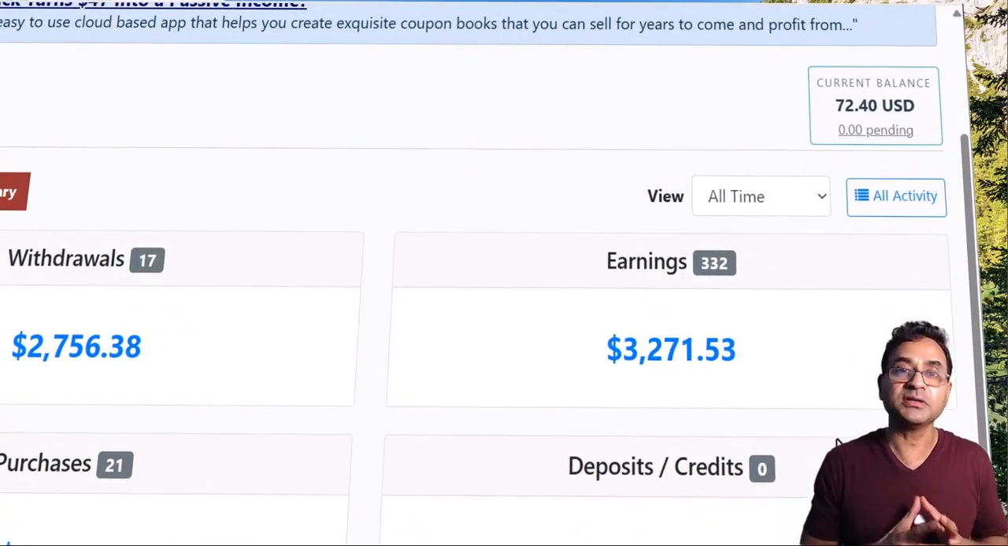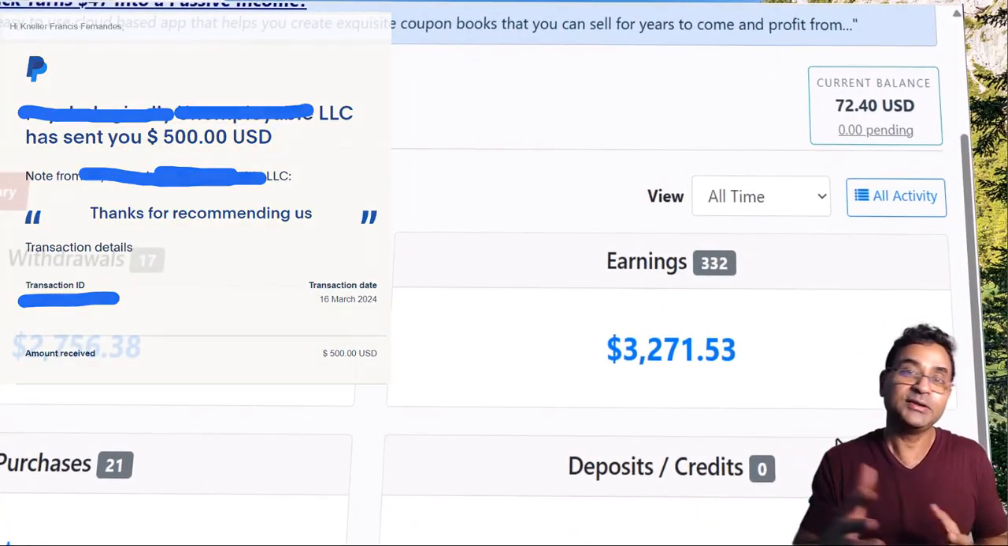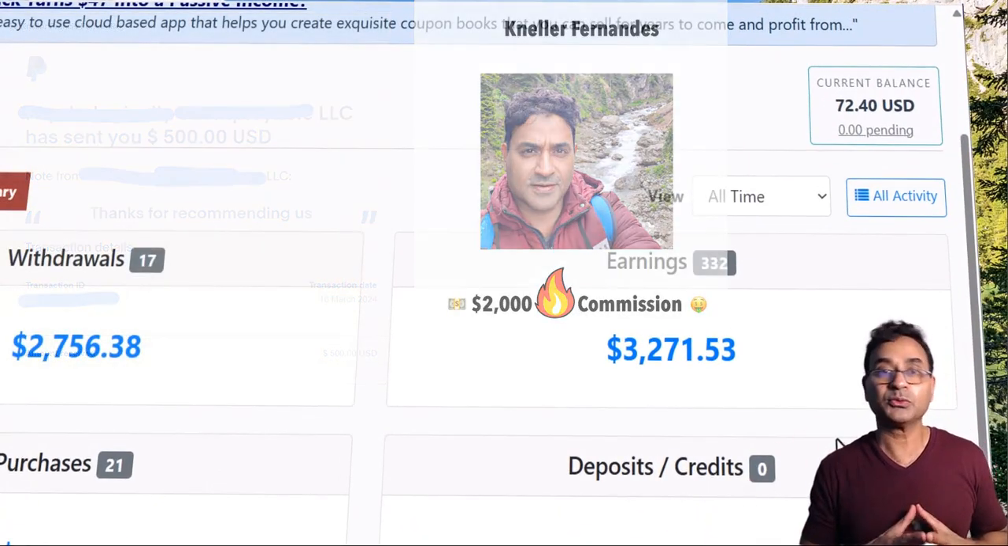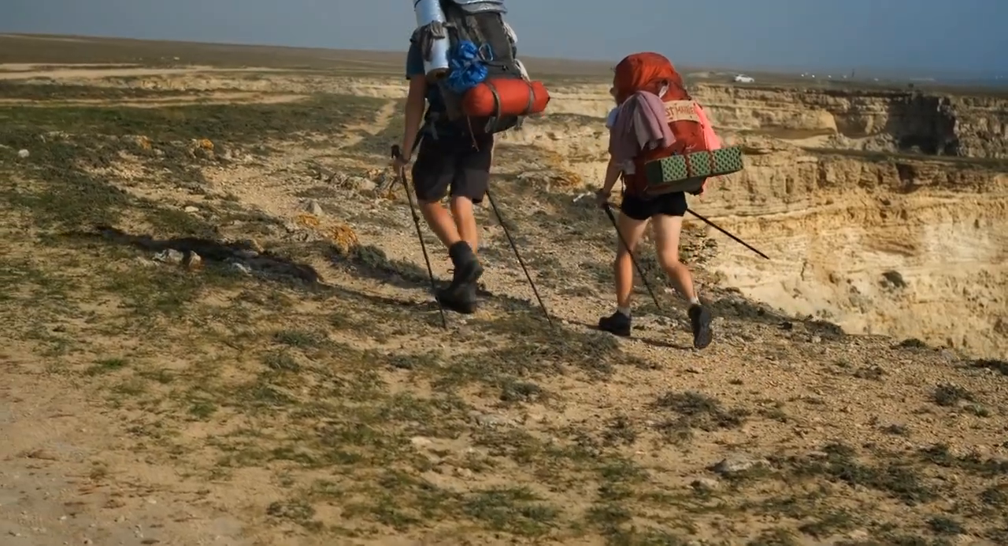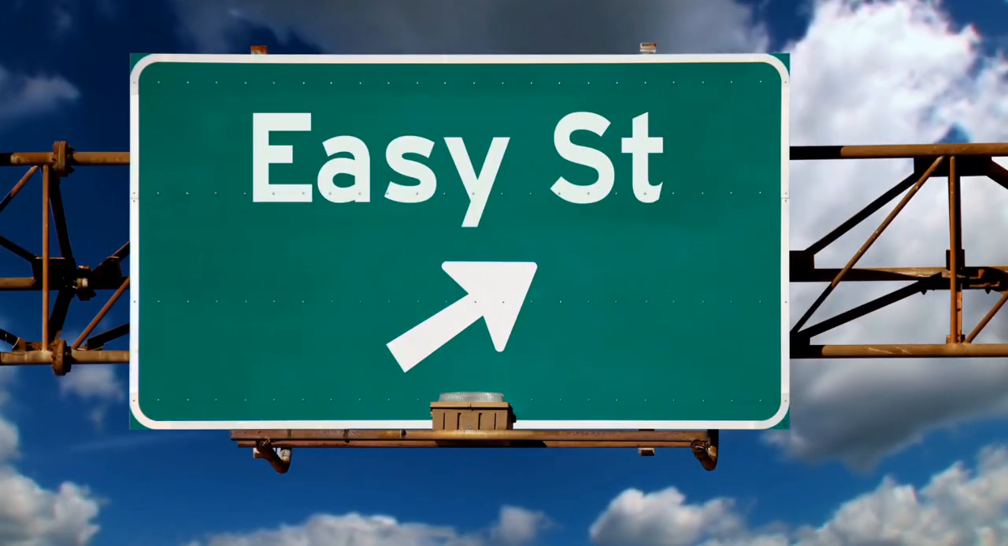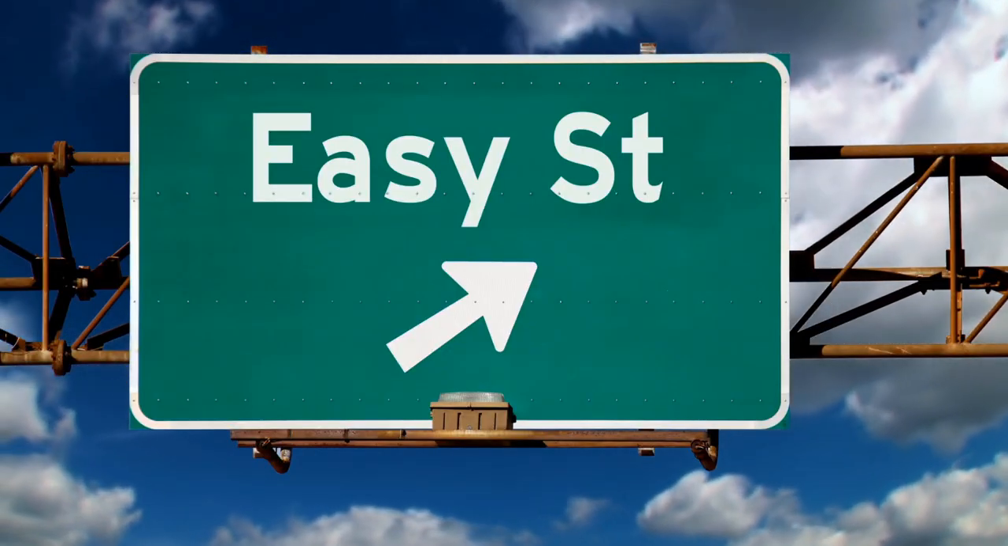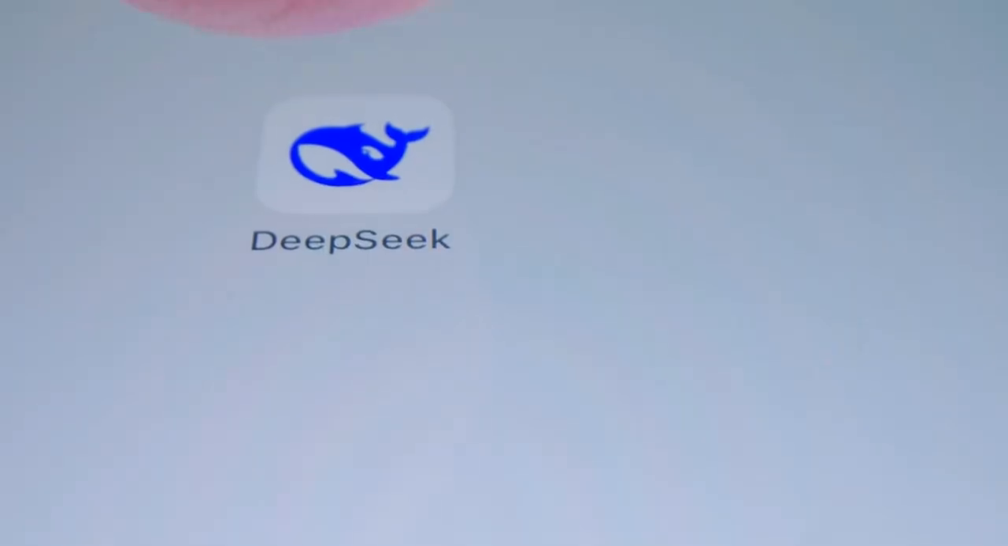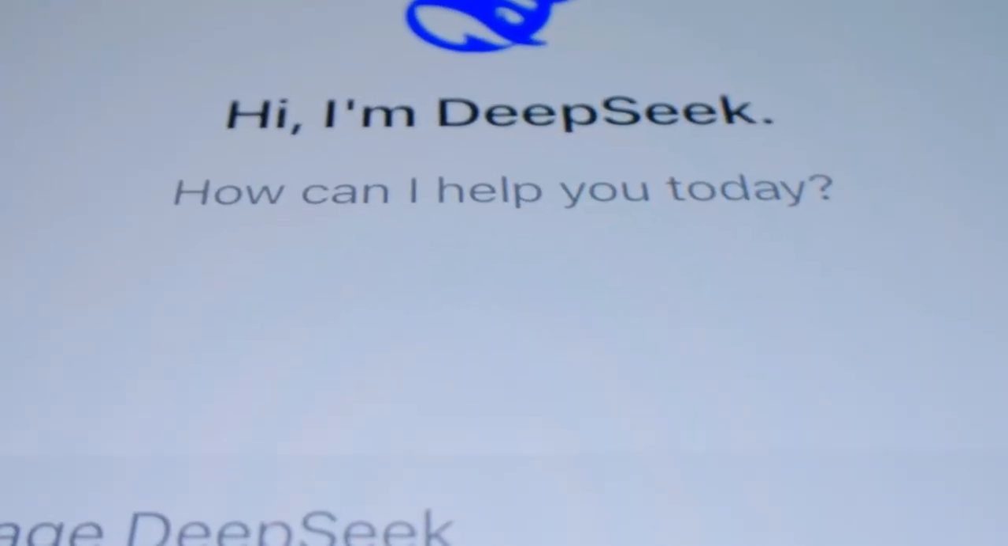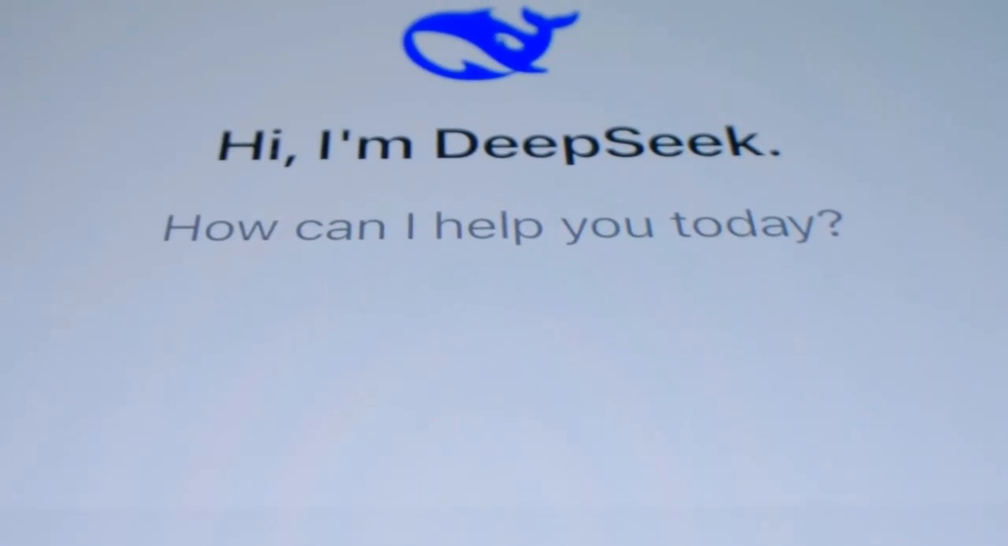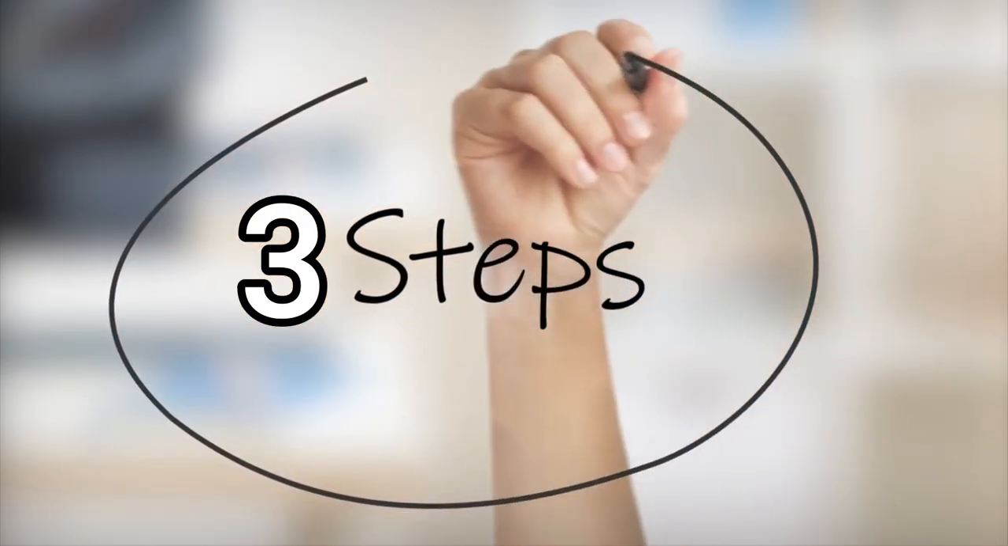How to use Deepseek to do affiliate marketing. I've been doing affiliate marketing for a few years now, and you can see the kind of results I've got with it. I had been doing it the hard way, but today I'm going to show you the easy way with AI, things like Deepseek, how you can make this process really cool and really fast. In fact, I'll be showing you in 3 steps how to get there.